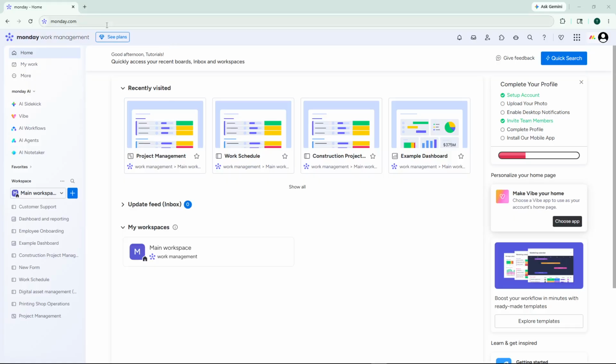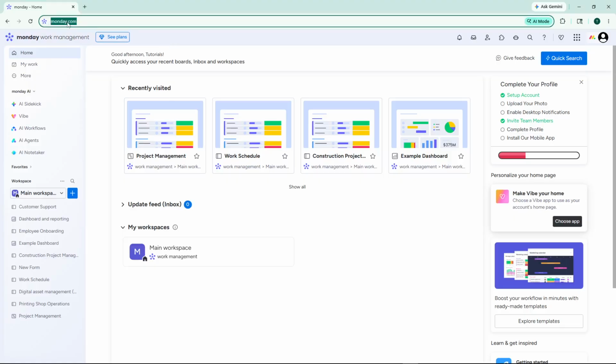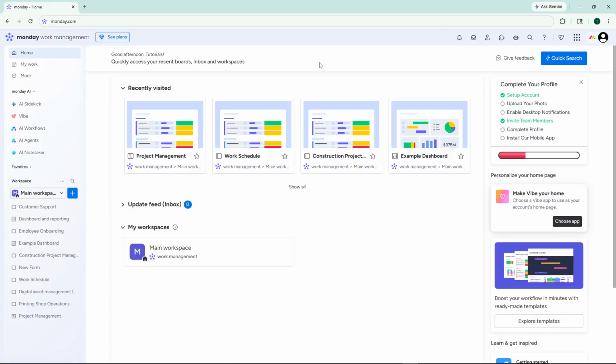First, open your web browser and navigate to monday.com. Once the page loads, you'll need to log in using your credentials. Enter your email address and password to access your workspace. This will take you to your main monday.com dashboard where you can see all your active boards and projects.